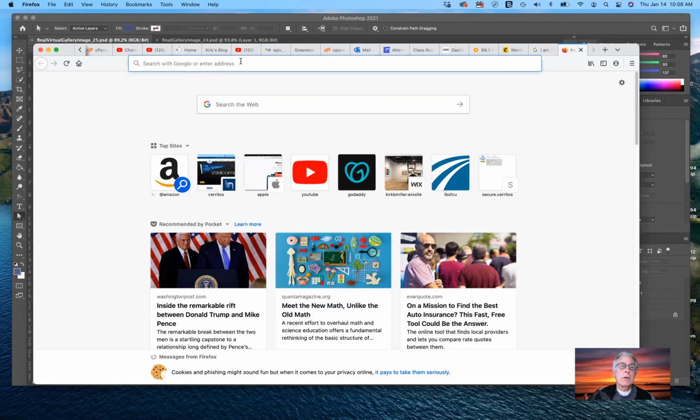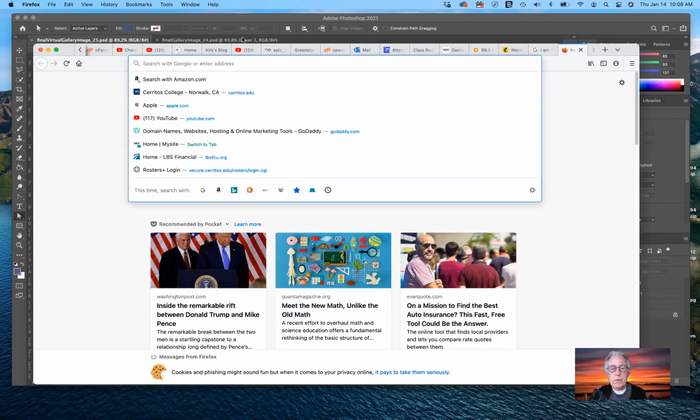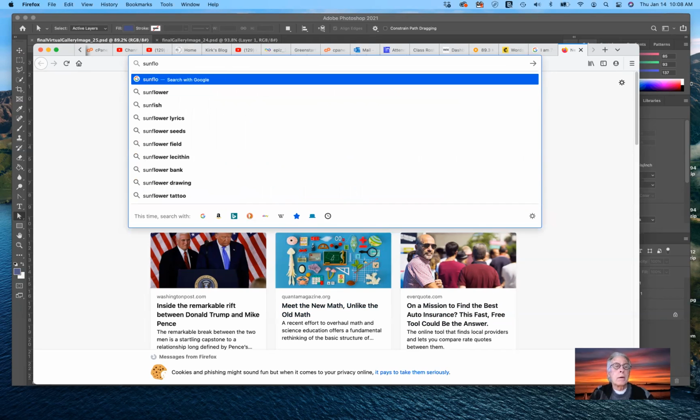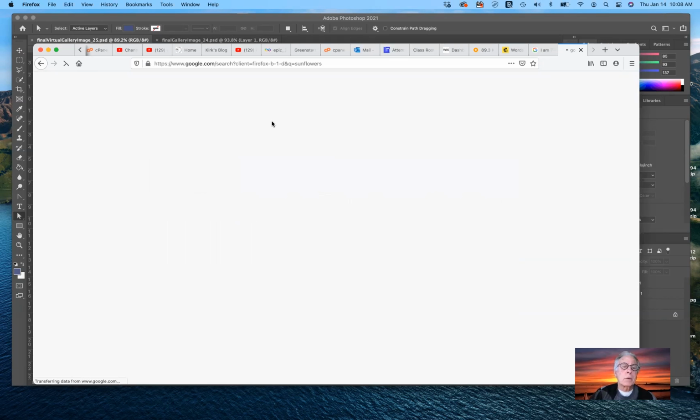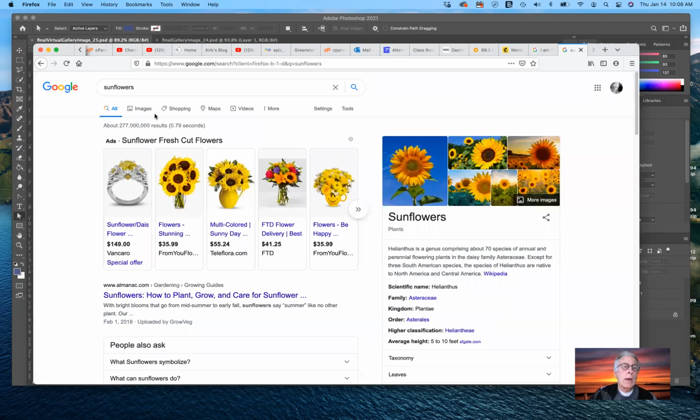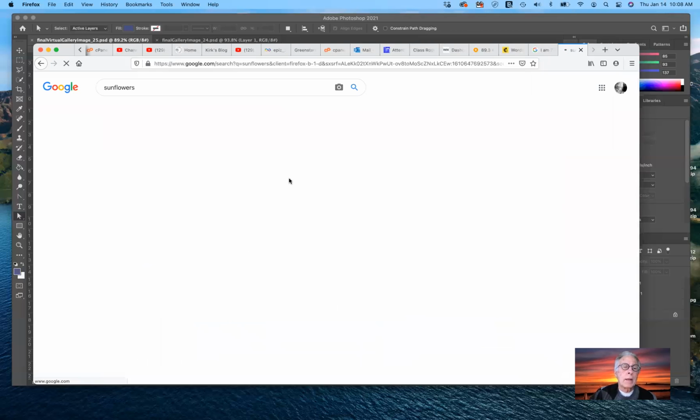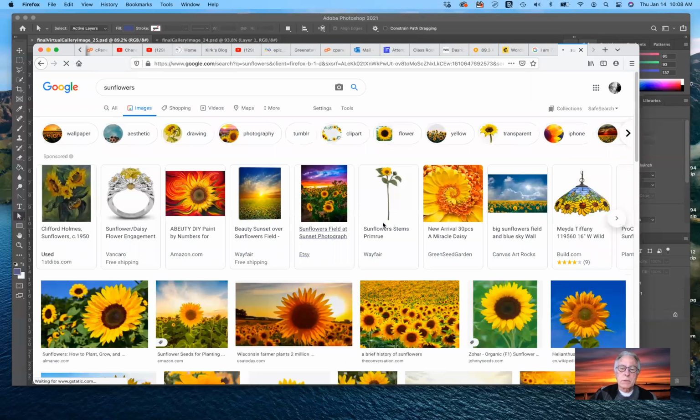So I'm going to do a simple image search on the web, and I'm going to look for sunflowers. Just doing a simple Google search, and then I'm going to look at images up here. These are all the images that pop up for sunflowers.